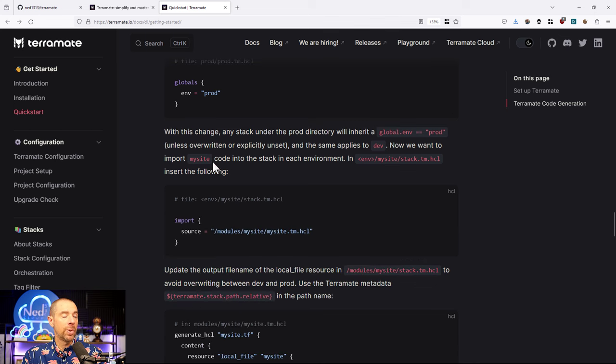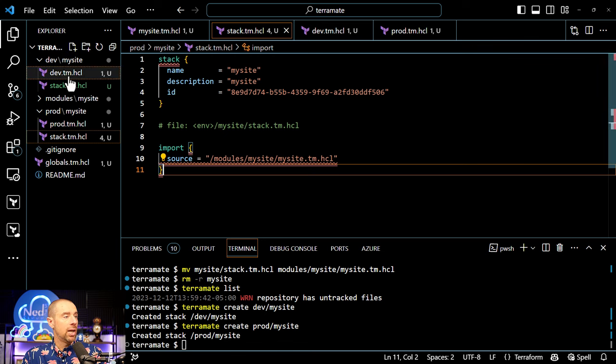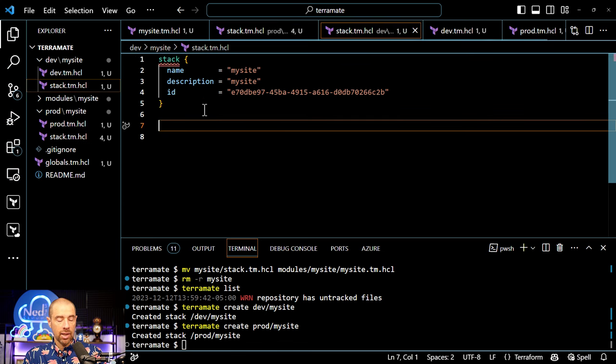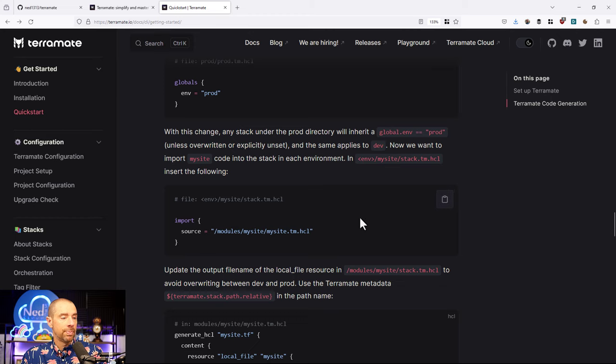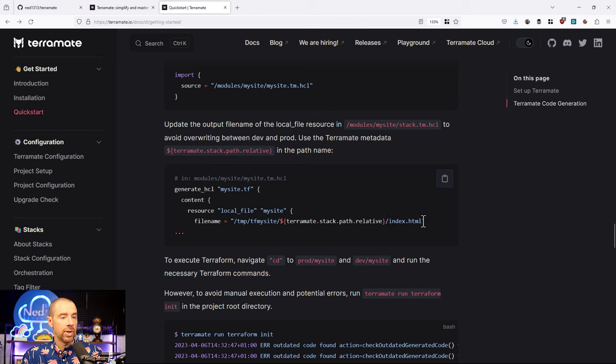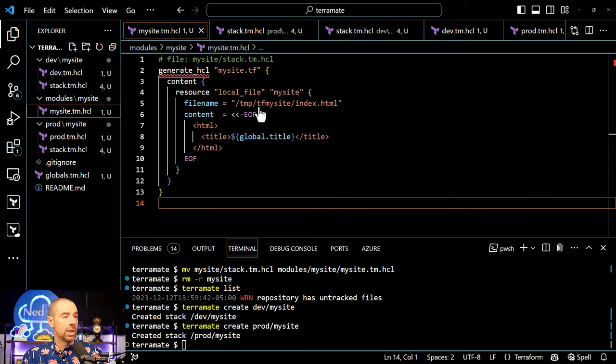Now we want to import the MySite code into the stack for each environment. So there's an import block that's going inside the stack block for each environment. So in here, I'm going to add an import block. And in here, I'm going to add an import block. So that imports what's defined inside my modules. So the file name value is going to change, because otherwise it would put the file in the same place and one would overwrite the other. So I'm just going to grab that, go back to my modules.